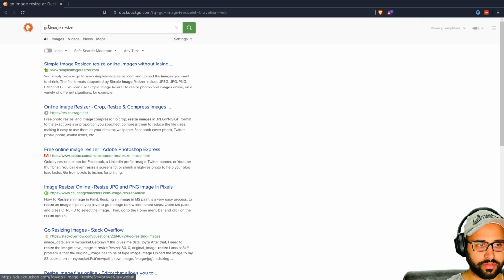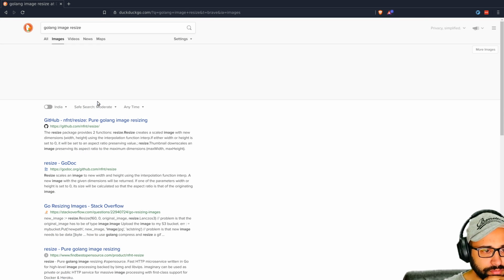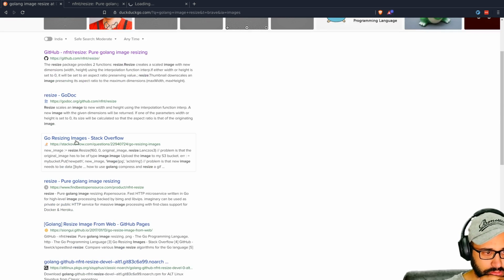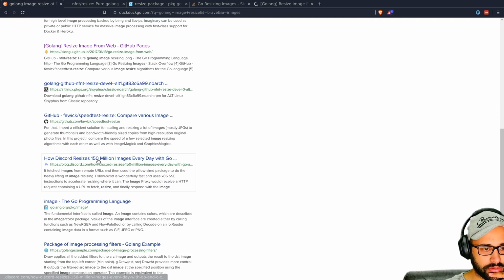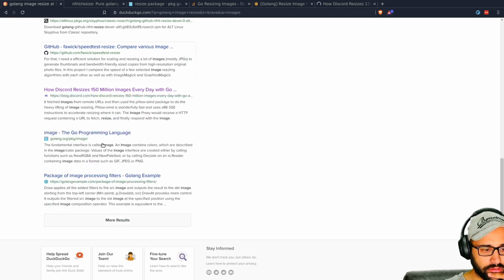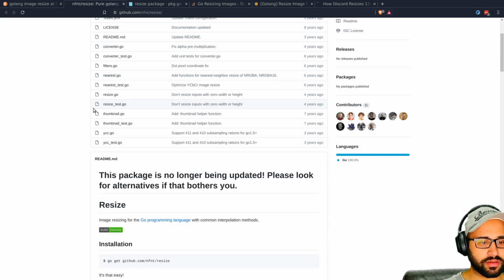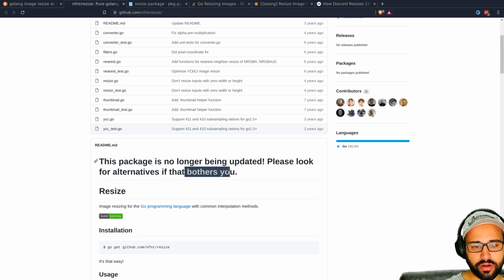Alright, so okay, yeah, I think this is the one that I had seen. Yeah, it's here, it's also using a resize package. Let's see a few more examples. Okay, Discord has an example which would be interesting. So this package resize is no longer updated. Please look for alternatives if it bothers you.